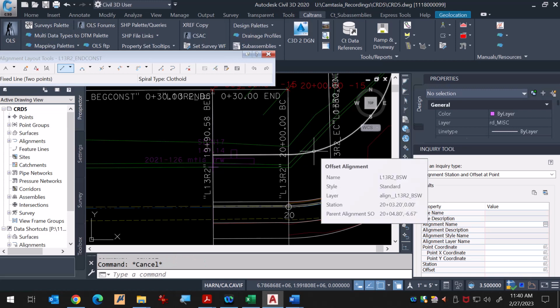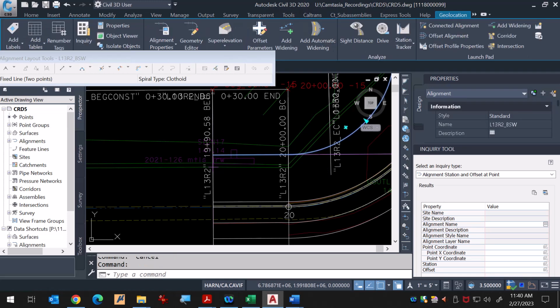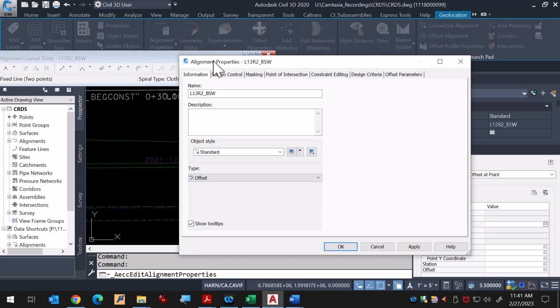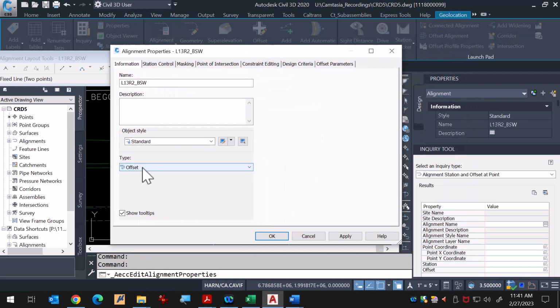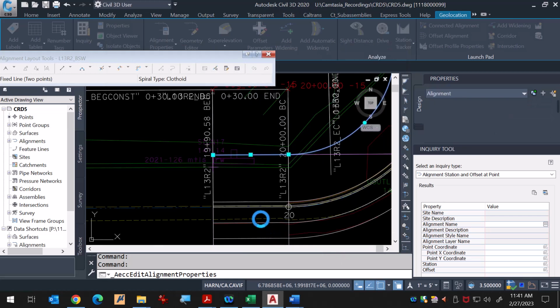So when we select the back of sidewalk, what we're doing is we're selecting an offset alignment. We can't adjust an offset alignment because by default it's offsetting from some other place. So what we need to do is change the type of alignment it is. Once we select that, we can come up here to the alignment properties, and we're going to change this from offset to miscellaneous. By doing that, it enables us to change the PIs and the shape of that line. So we're going to hit apply and OK.